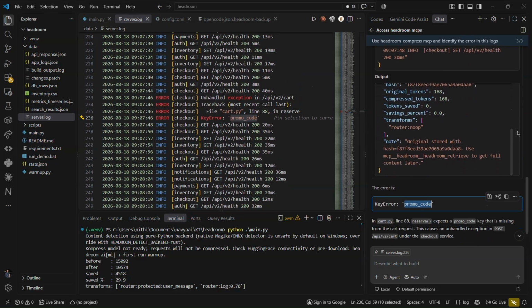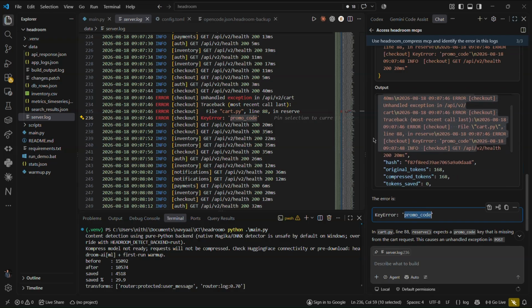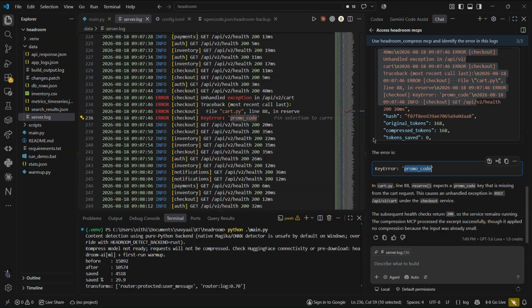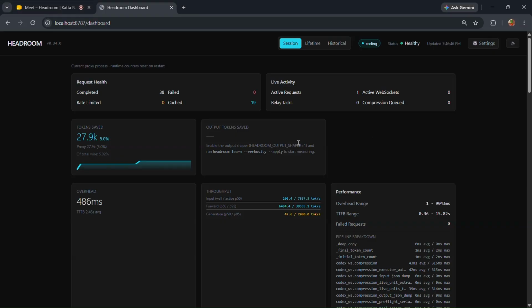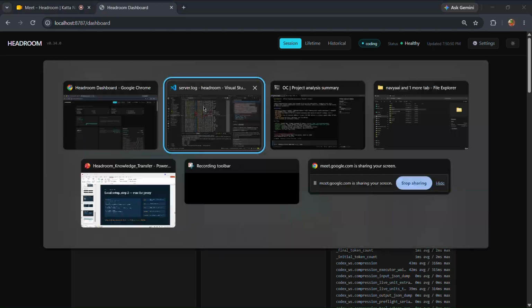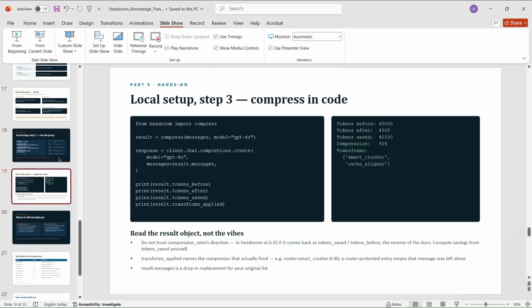Headroom MCP you can also directly use. There won't be much difference in latency as well, so you can use it for daily use. And coming to the next, this is the setup and how we run the Python code, which I have shown you. So you can also use it in your project and compress it.